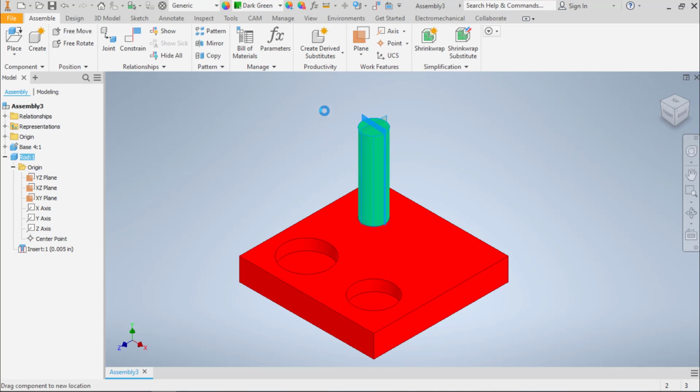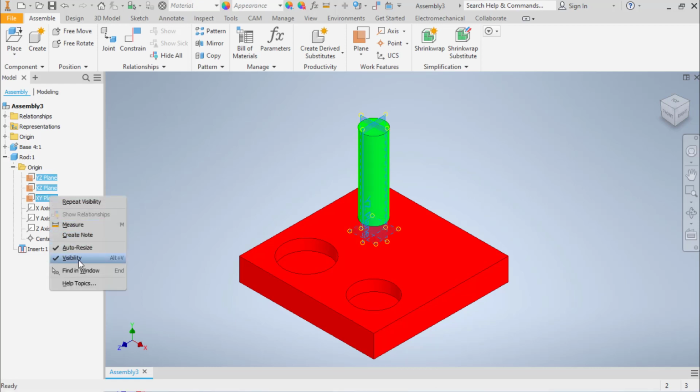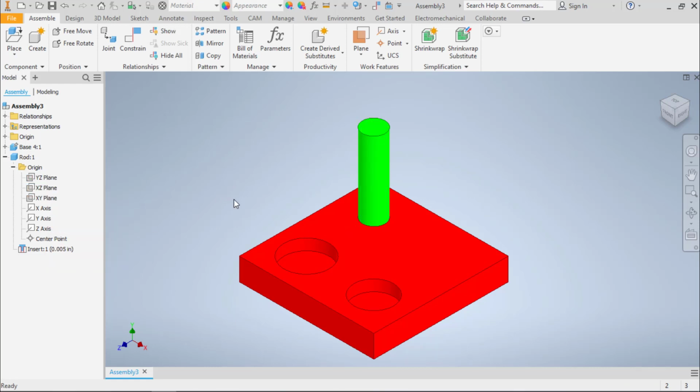If this part can rotate and it's meant to rotate, great, leave it. Let's say that this part has a flat on it that has to be aligned to something else, that's no big deal. We can use an angle constraint to control that, and we're going to do that in the next video.